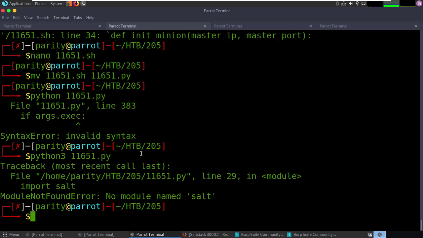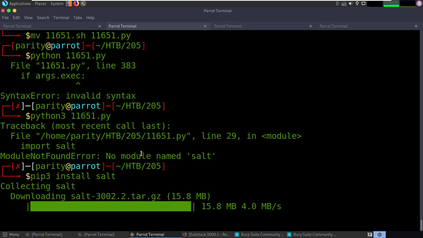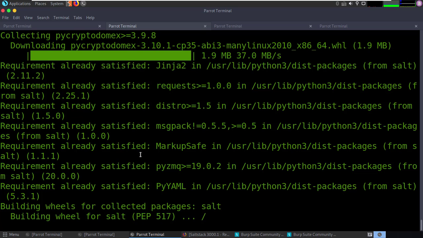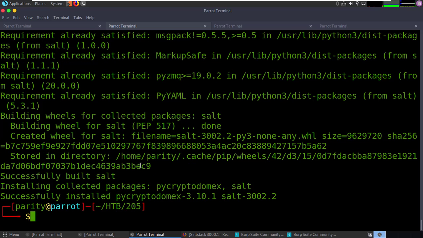So the first issue that we should have encountered was this, which is there's no module named salt. And that one's simply fixed with a pip3 install salt. And let that run. So now that everything's installed, let's try that one more time.